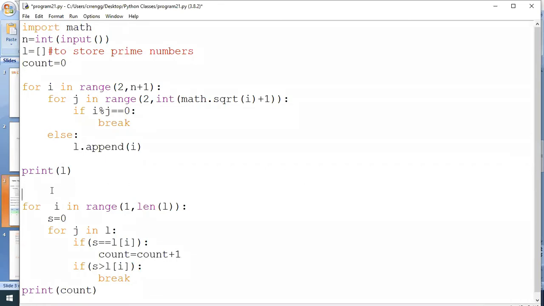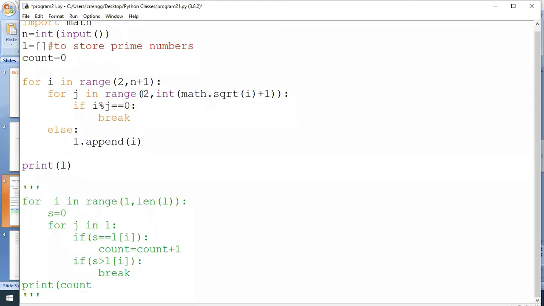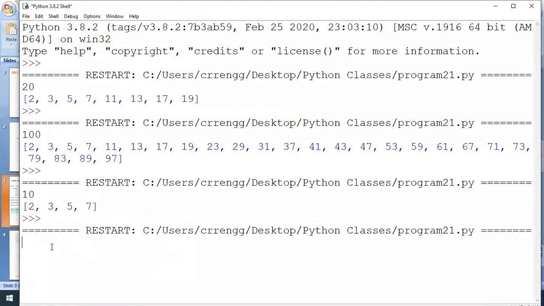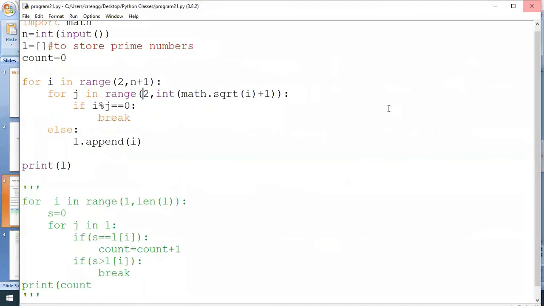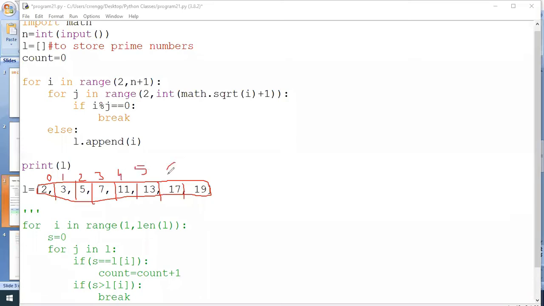So we discuss one more time. So first, if I give 20, this is the L value. L equals these numbers, and these are the representation of these numbers, with indices 0, 1, 2, 3, 4, 5, 6, 7.